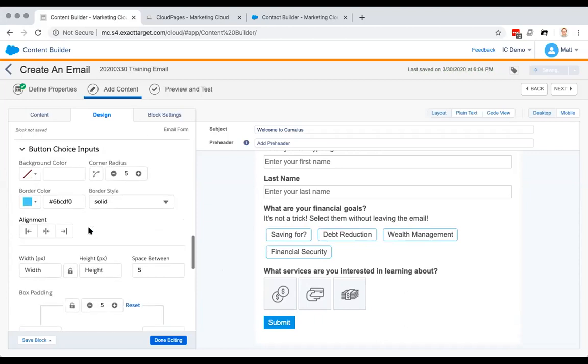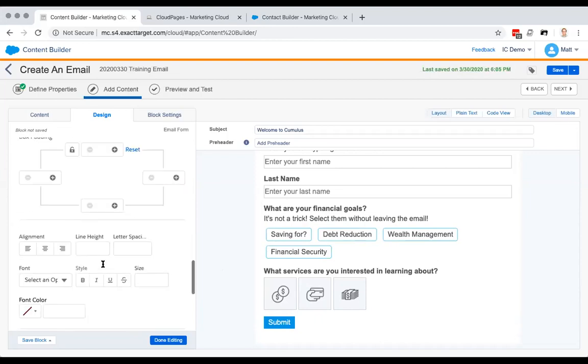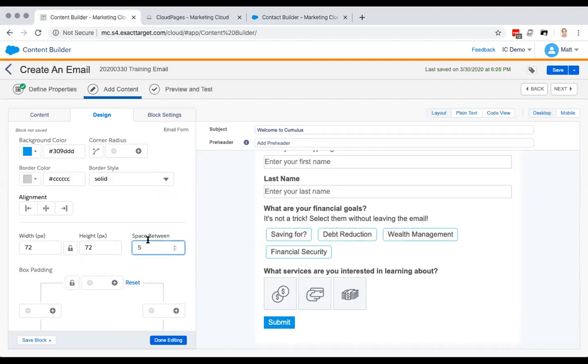I might actually adjust the image choice as well. Give those a little bit of space. I'll just use the space between setting and give that a 5. Those just kind of spread out a little bit.